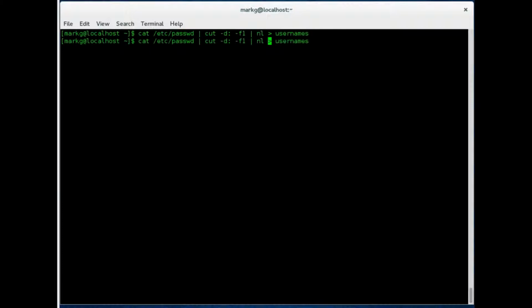Let's do the same thing, except for the full names. And then I do want to change this to fullnames. And let me just delete this extra stuff. And now we should have 2 files here. Let's go look at those files next.